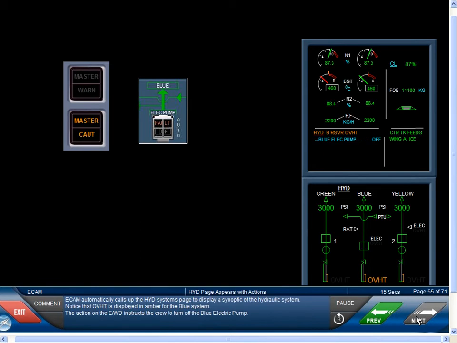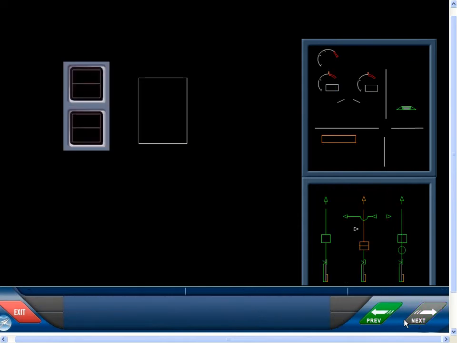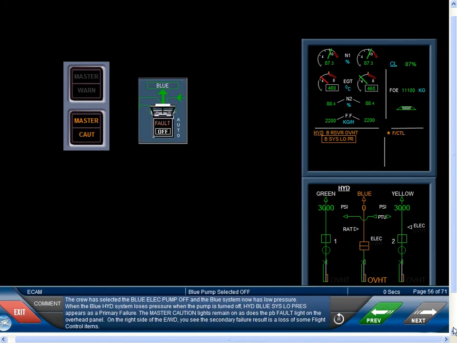ECAM automatically calls up the hydraulic systems page to display a synoptic of the hydraulic system. Notice that overheat is displayed in amber for the blue system. The action on the engine warning display instructs the crew to turn off the blue electric pump. The crew has selected the blue electric pump off, and the blue system now has low pressure.